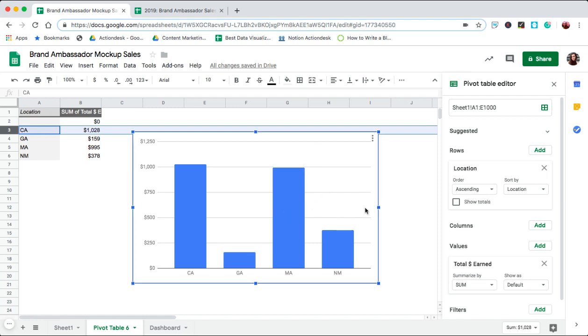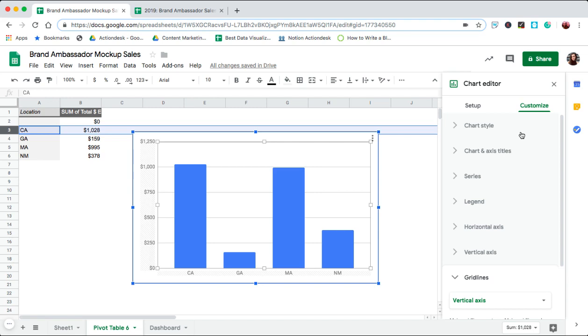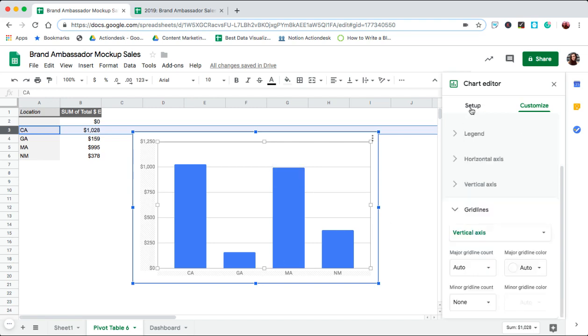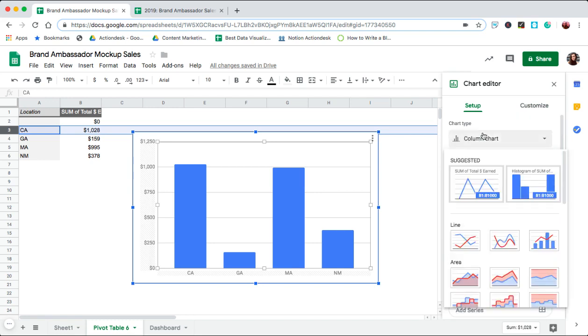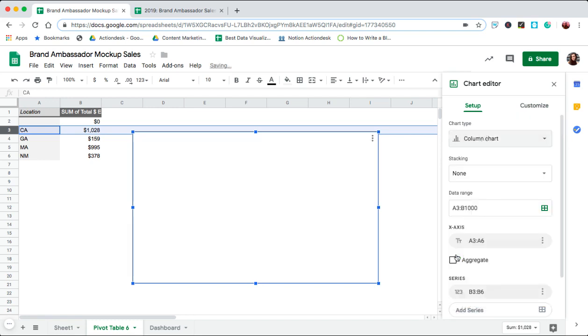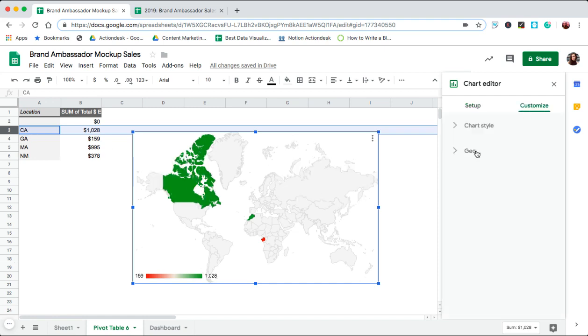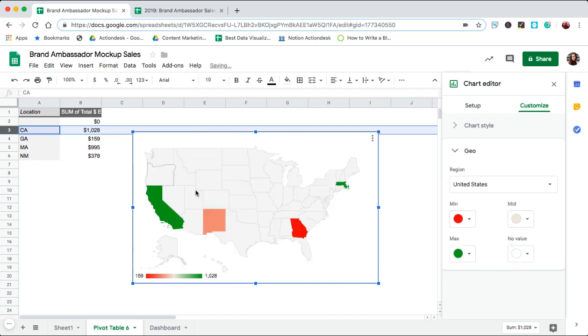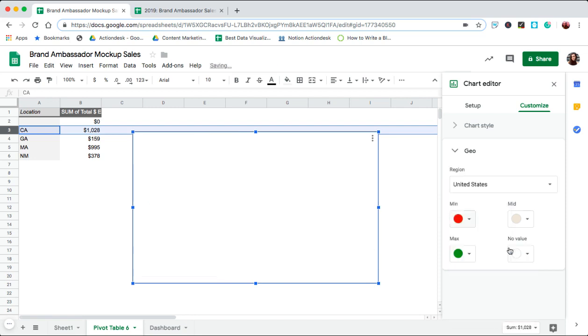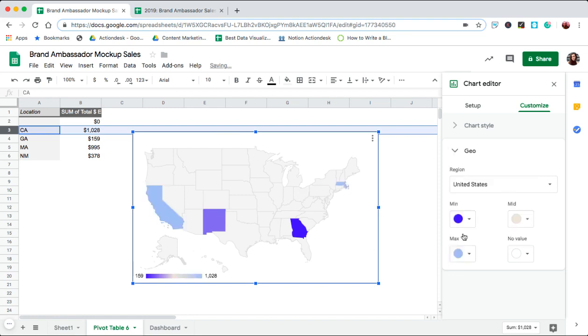Now, this is one way to present data. It's neat, but I think that geocharts are really easy to understand. So we are going to go to setup. We are going to choose geochart. And right now it's in a global view. It's coming up with California for Canada. We don't want that. So we're going to go to customize, geo, and choose the United States. And we can change these colors. And it's that simple.